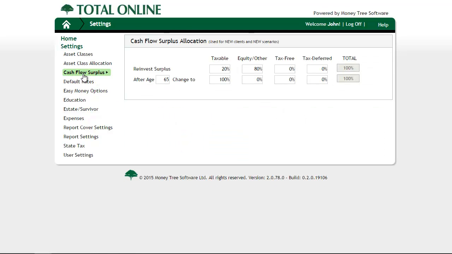Next, we have cash flow surplus, and when a surplus occurs, the projections will reinvest that surplus according to the allocation set here. So you'll want to enter in the percentage that should be allocated to each taxation type. You can change the surplus allocation at a future age by entering in the age to change the surplus and the new surplus allocation.